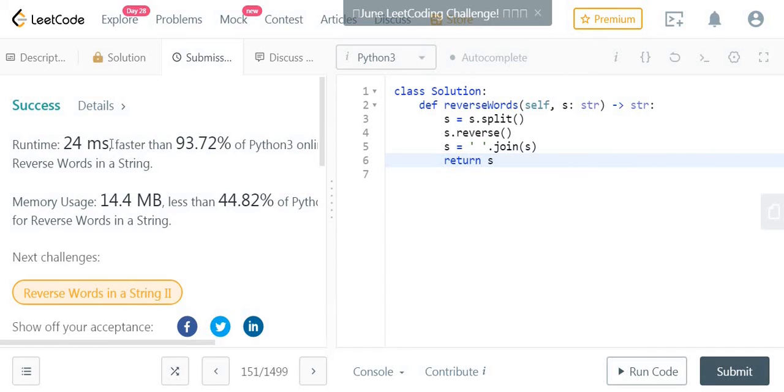So this is working. Now since we have used these Python functions, I suggest you try solving this same problem without using these Python functions, and it will be slightly tricky.